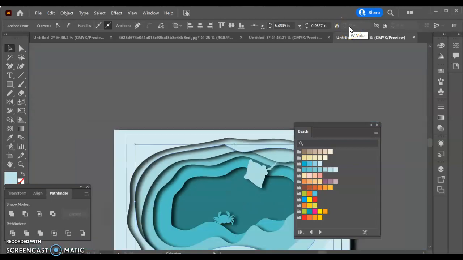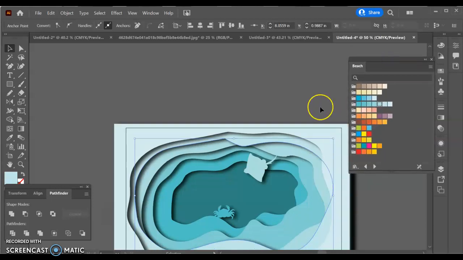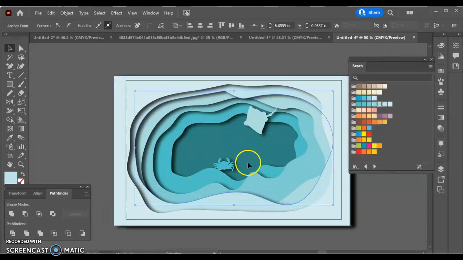Okay, so let's take a look. And it's looking pretty good. Like we're staring deep into an ocean pool. Okay, some more fish and some marine plants, and this would be good to go.